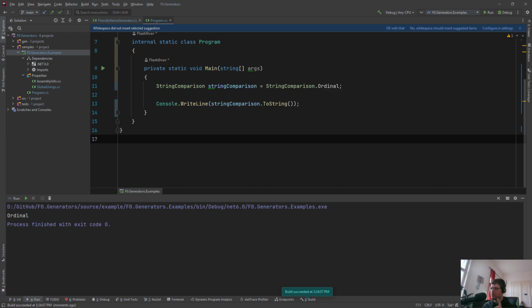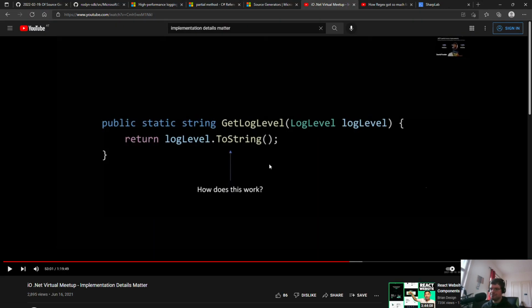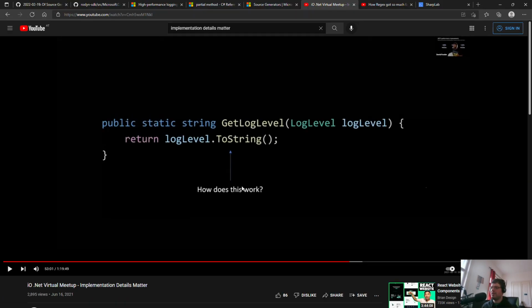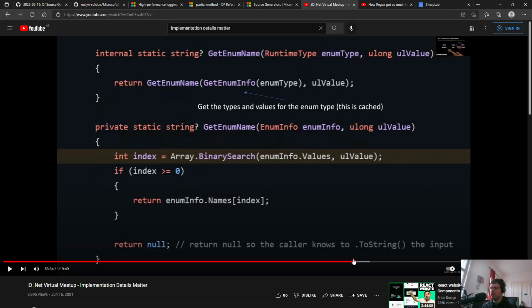There is a talk, and if I haven't linked it in the discussion already, I will do this afterwards, by David Fowler. It's called Implementation Details Matter. And there he shows how the toString of this enum, he uses a log level here, is implemented. It actually internally gets those constants, caches them, and then does a binary search on them.